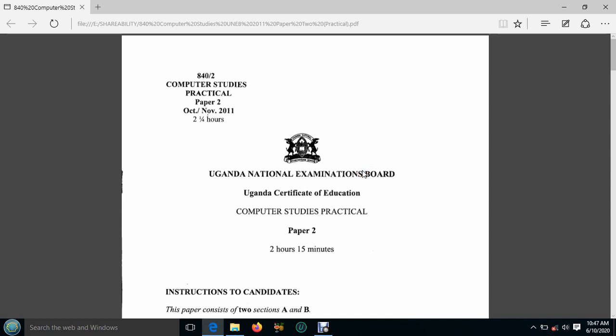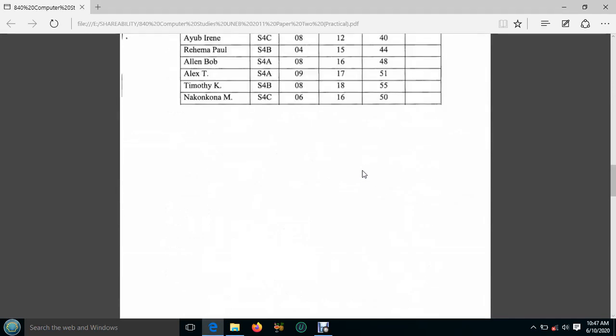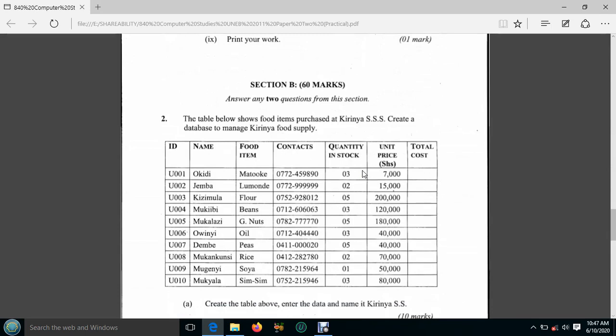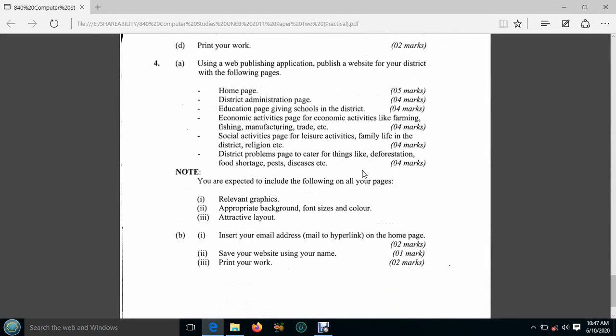I'm Okolong Sam. I'm back with web design, and in this video we are going to go through UNEB 2011, that is Computer Studies Paper 2, and we are going to concentrate on number 4. Number 4, that's web design.